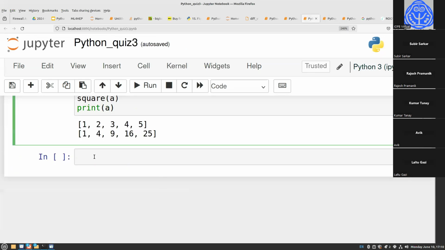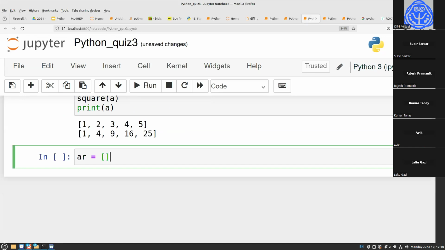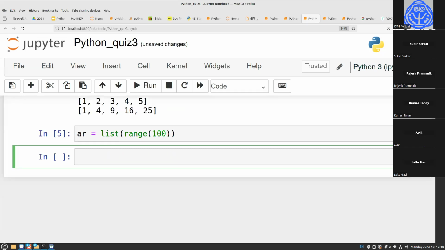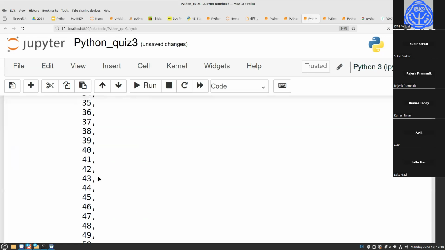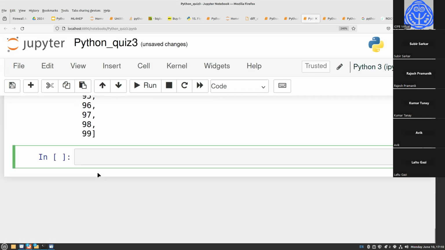Let us put again my list as list of range of 100. So if I print R, it will give me 0 onwards. What I want to do is collect them in another list, but this time I'm not going to do a one-to-one correspondence. I will only put them if they are either even or odd. Let us put it this way.